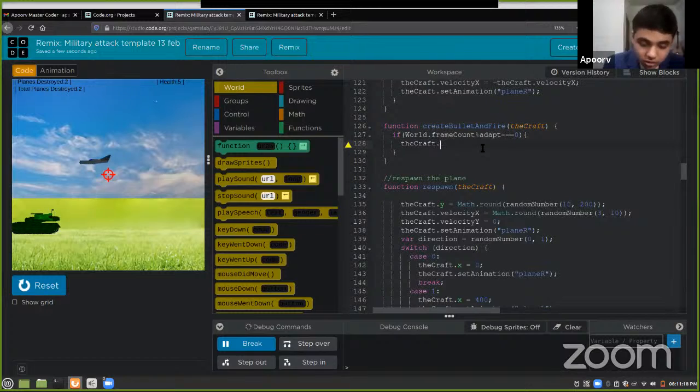The craft dot create sprite, plane dot views different.